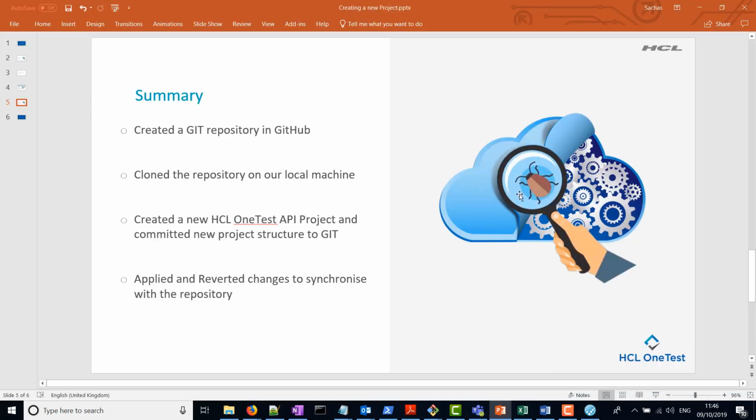To summarize, in this session we've created a Git repository in GitHub, and we cloned the repository onto our local machine. We then created a new project and a sample test that we committed to GitHub. We then made some changes to the files and applied those changes and reverted those changes to synchronize with the repository. I hope this session was helpful.